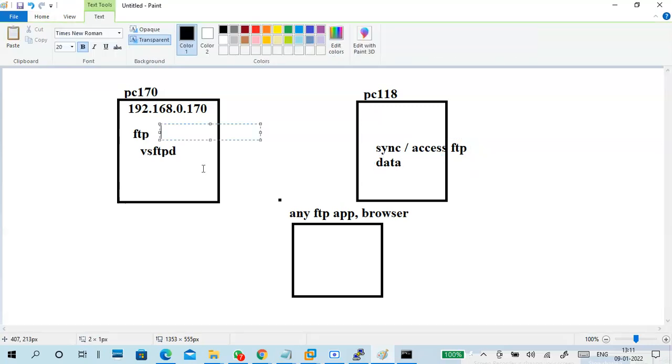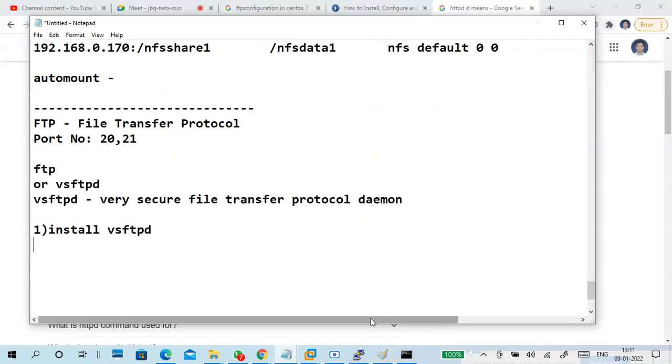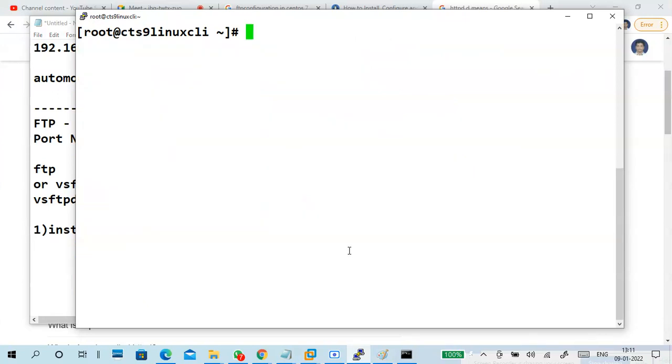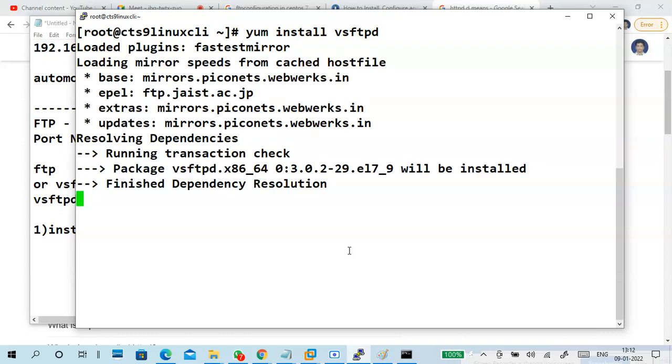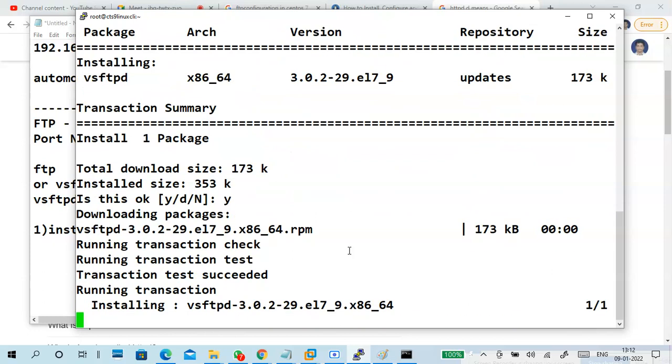So here, first of all, we install FTP, firewall, and all other things. So this is my PC, right? First install it. Yum install vsftpd. Okay, FTP is different. vsftp is a little different. Press yes, install it.